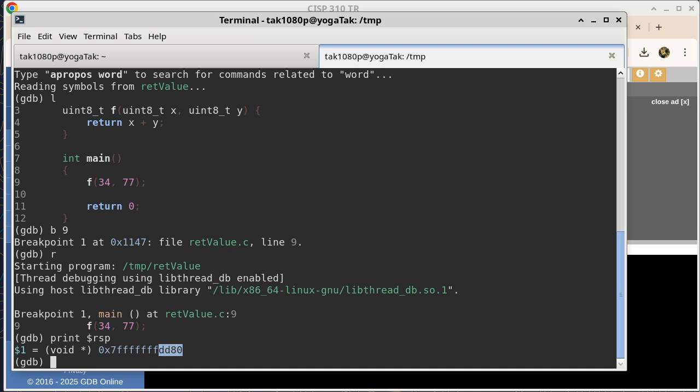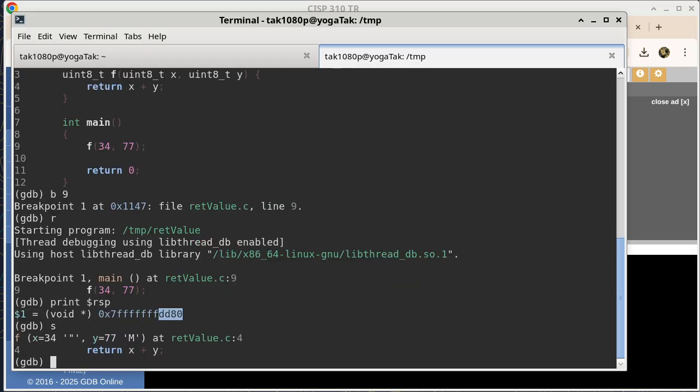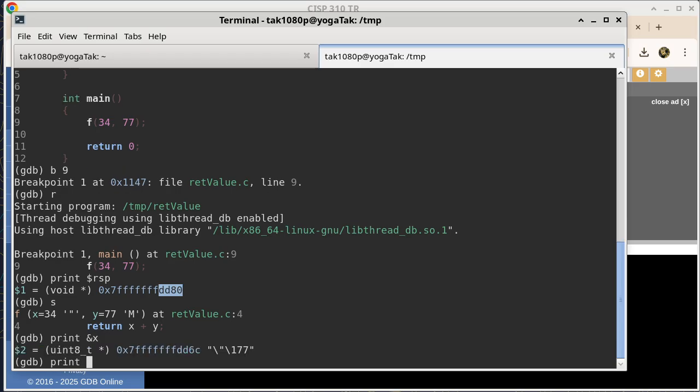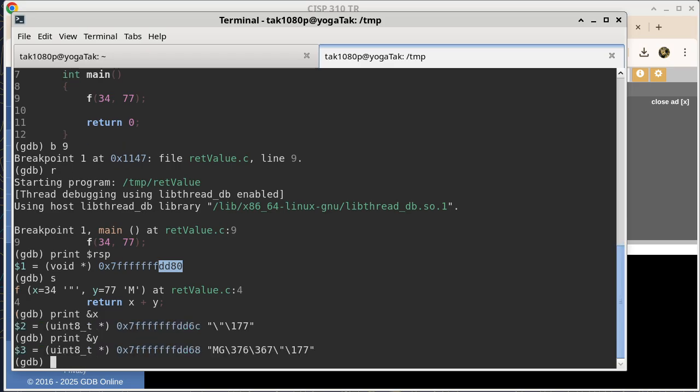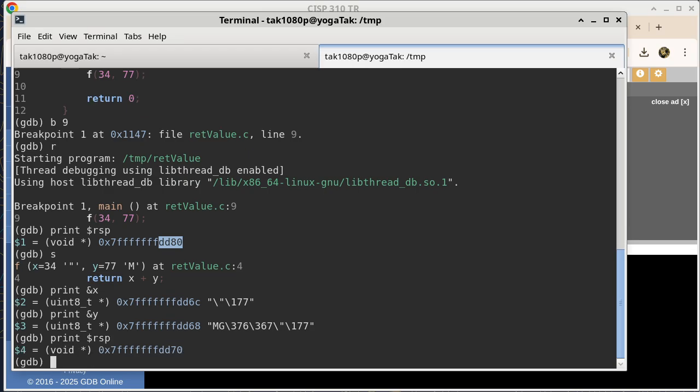We can see it's not exactly the same, but it's close. It's DD80 this time. And then we single step. Now we are in the function. So in the function, we can now ask, where is X? And also where is Y? This time we can see that they are both below the stack pointer before, but the stack pointer itself also has changed to DD70. When you look at the relative offsets of all of these things, they are about the same as before.